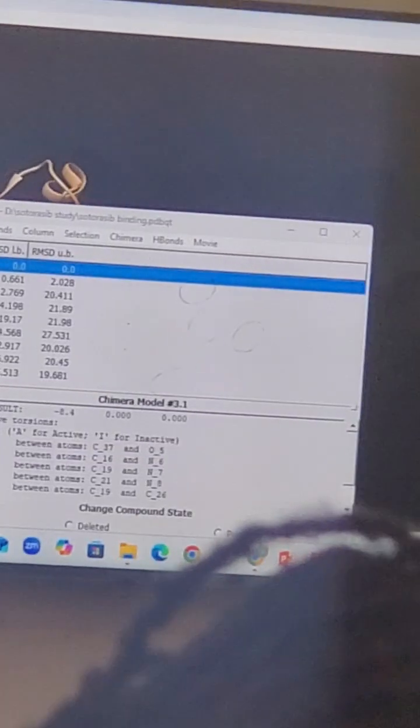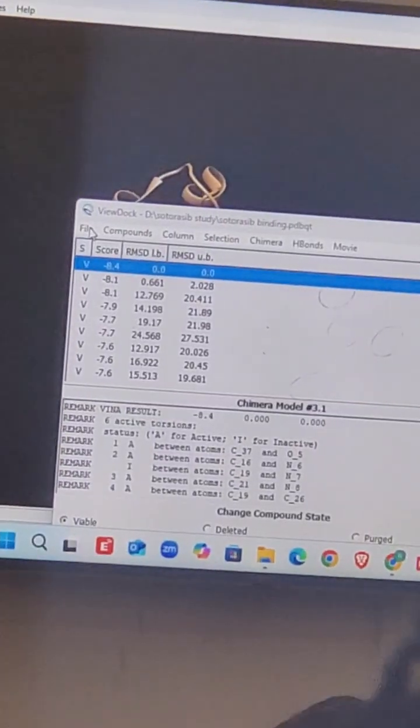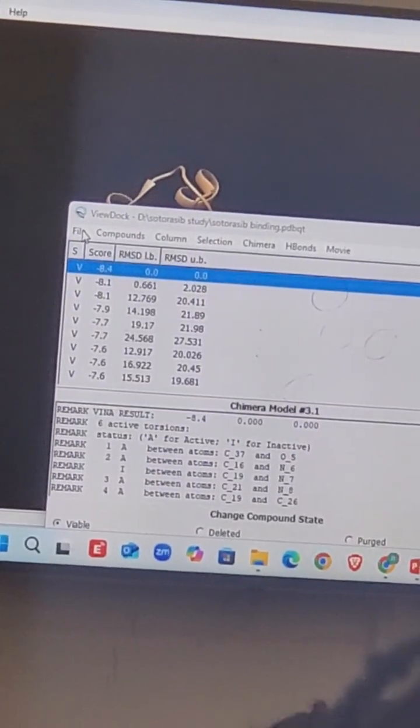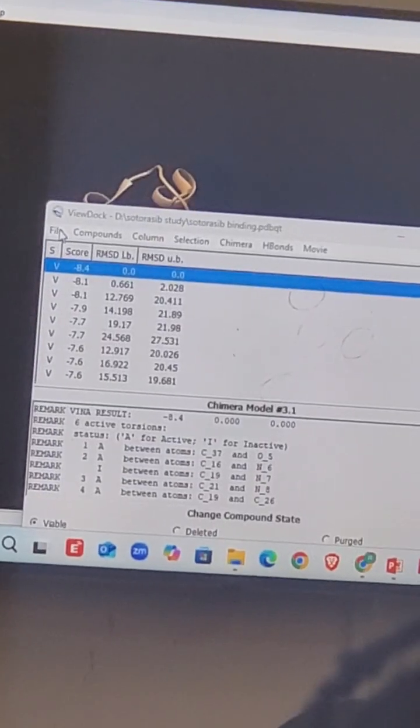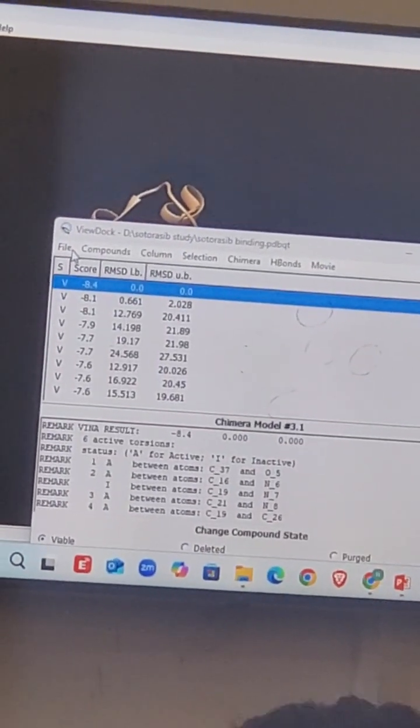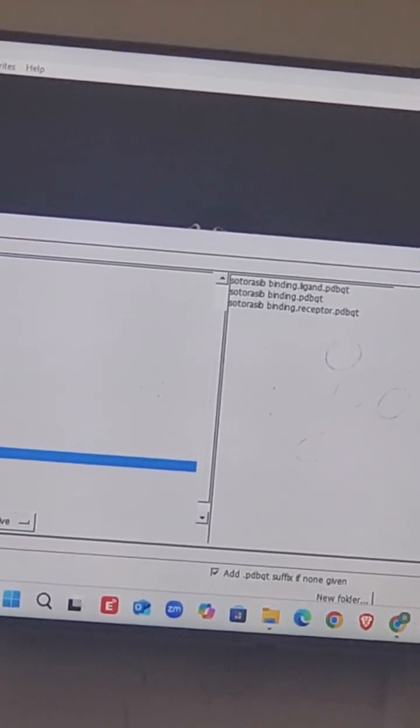Okay, so you can save this, but this one is not up to this. You can leave it at negative 8.4. You don't even have to save. You can just write somewhere negative 8.4. Yeah, this is for the combined. I started by docking sotorasib. But for your sake, I can just save it and say docking score sotorasib.